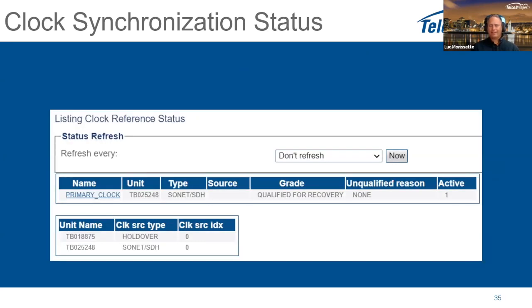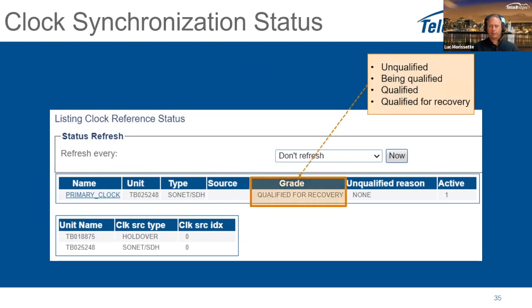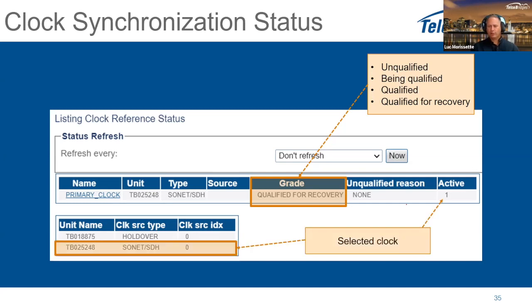And you have the status. So if you click on the status at the top here, you can see all the sources of the clocks. Are they good? Okay, because they will be tested. Make sure they are, for example, if there are too many errors, it's going to be unqualified. Right? So it needs to be qualified for recovery here. And once a clock is selected, it will be shown like this, like Sonet SDH or active like this.